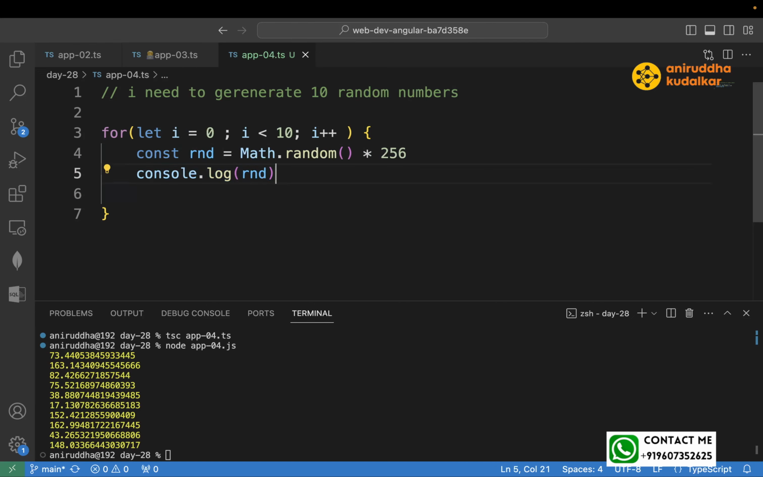Can you see? True, true, true every time. This will never exceed the 256. Now your next. I mean, this is the rule. This is the mathematical rule. Any incomplete number multiplied by the complete number will always be less than this number.